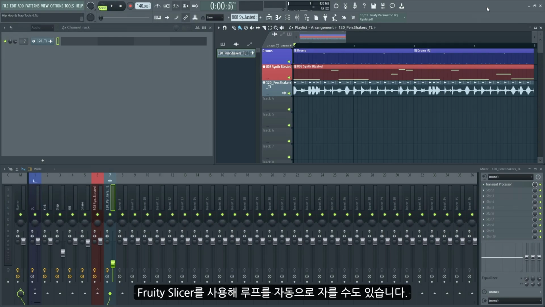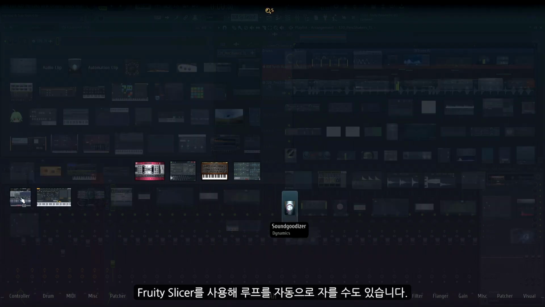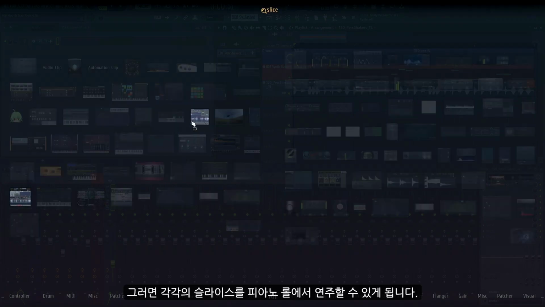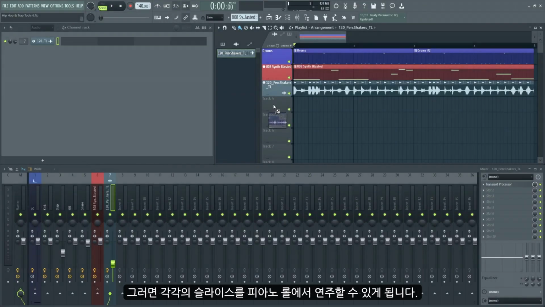You can also use Fruity Slicer to have your loop automatically chopped. This will make every individual slice playable in the piano roll.